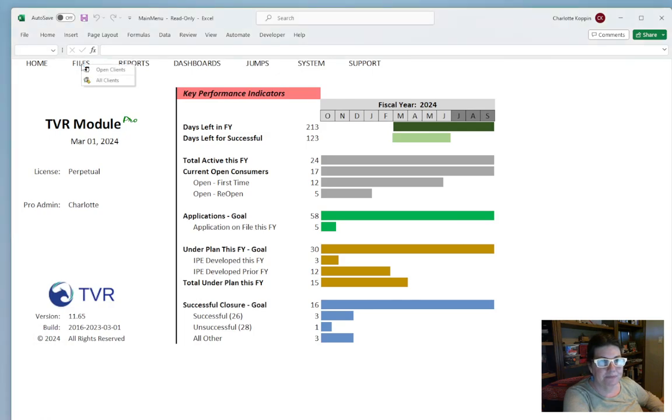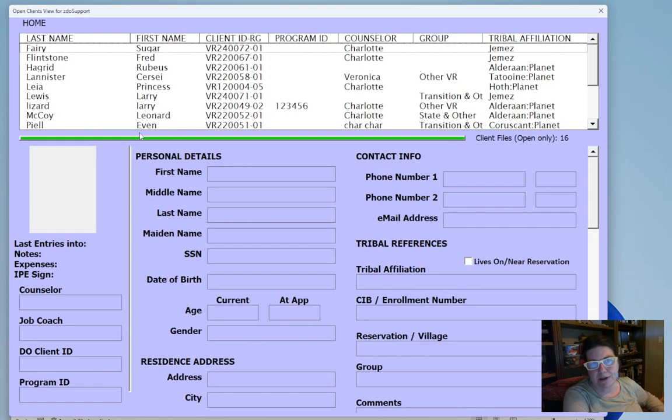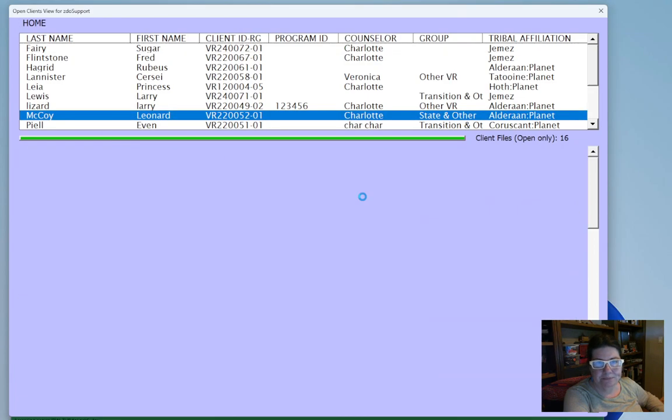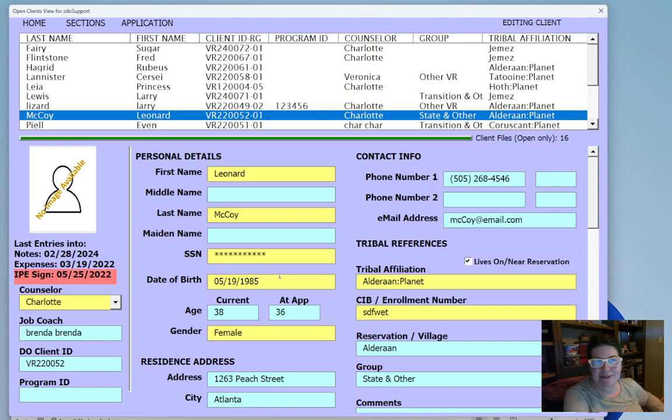Go to File. I'm going to go to Open Clients. Everyone on that progress report will be in Open Clients. We are looking for Leonard McCoy. There they are. We're going to right click and get into edit mode, and you'll know you're in edit mode because it's bright blue and yellow. Let's go to sections, and before you close somebody out, you do want to make sure that you have a few things in place.